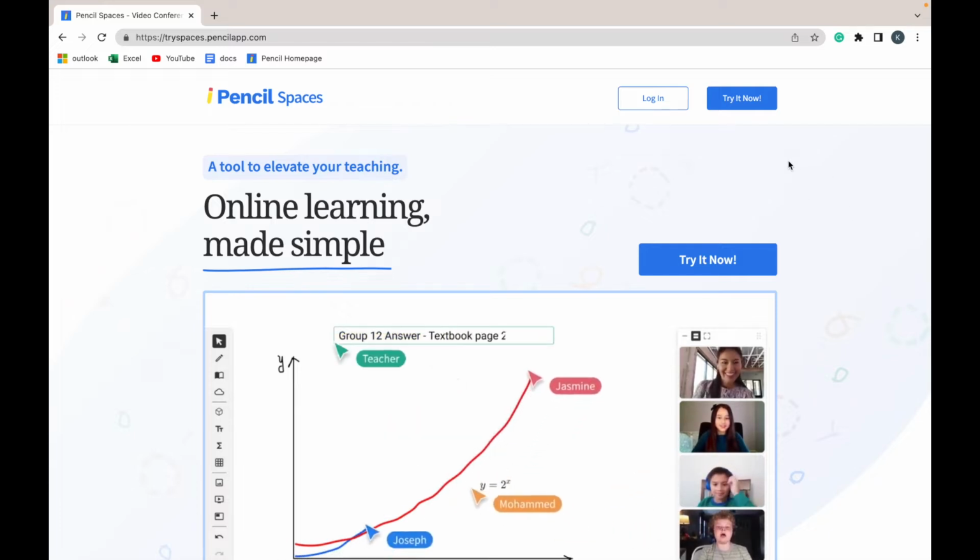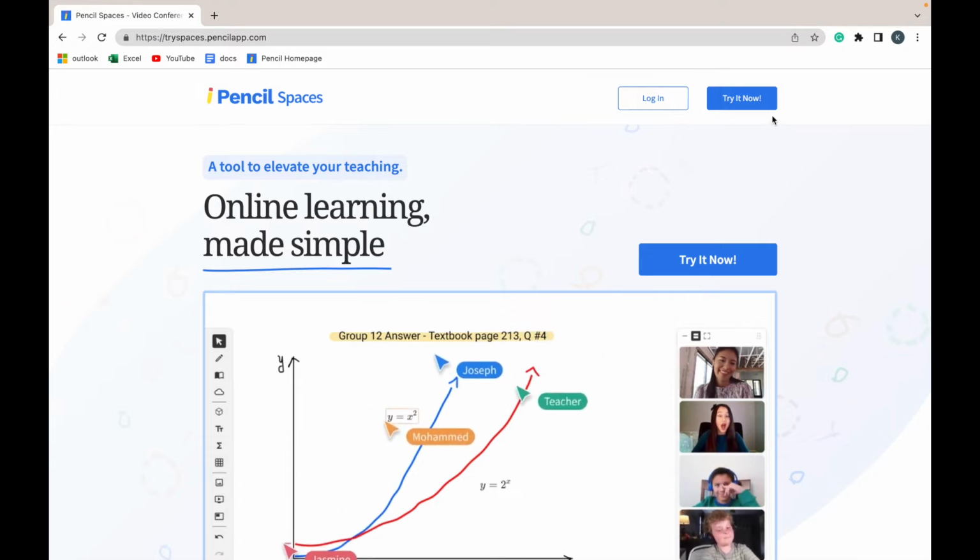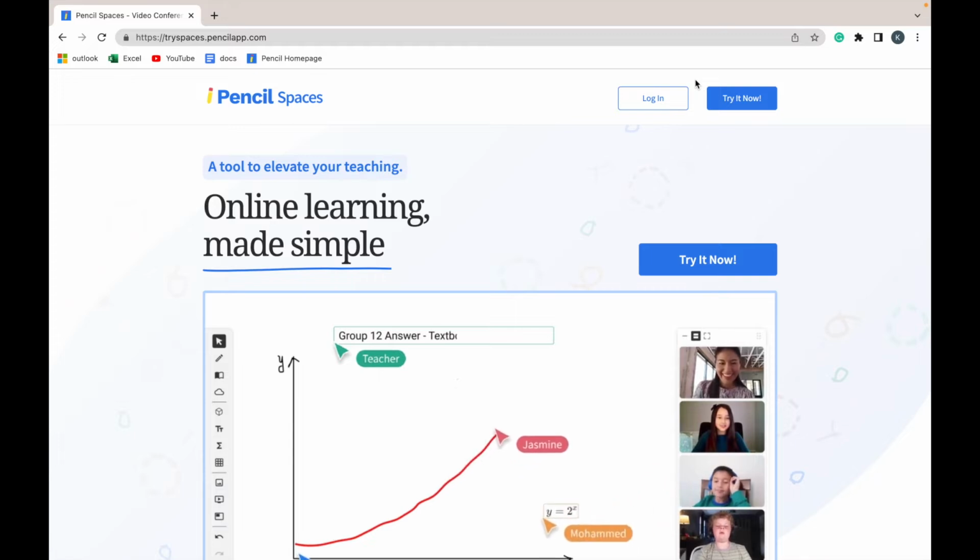So I'm on the Pencil homepage, and you can see at the top you have two options. You can either log into an existing account or create an account. So being that we are resetting our password today, I'm going to log into an existing account.